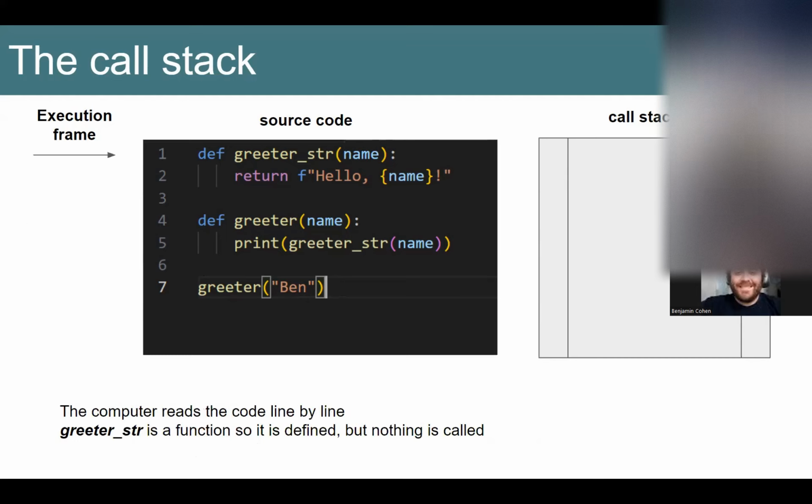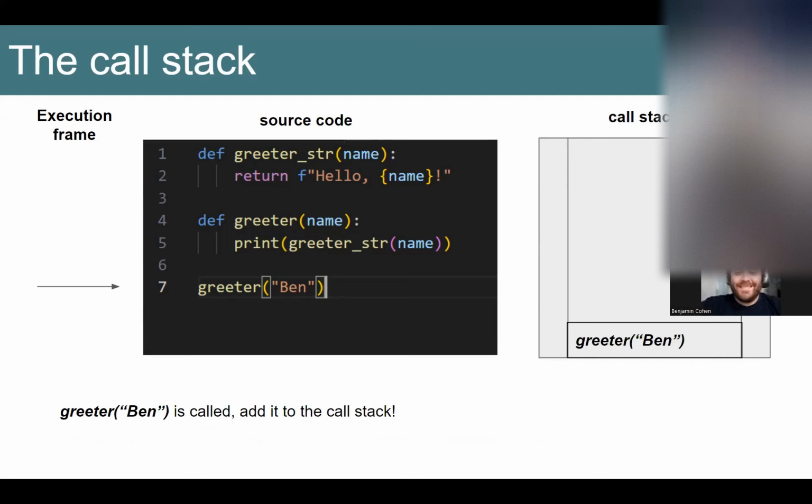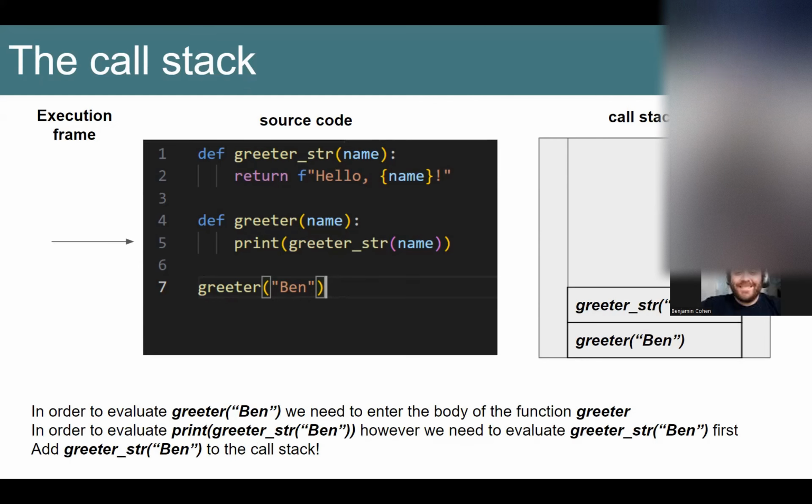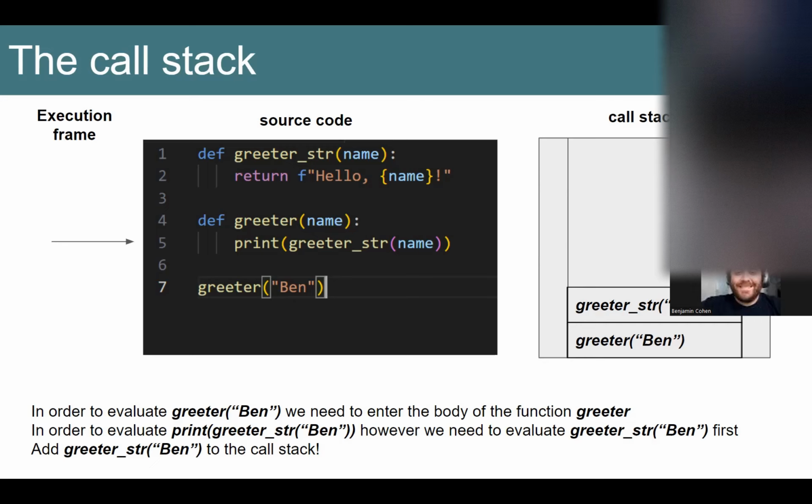So to recap, defining functions doesn't add to the call stack. Running a function, calling a function, adds it to your call stack. The more functions you run on top of each other that call each other, the bigger your call stack gets. And your call stack evaluates by basically going from the top all the way down.